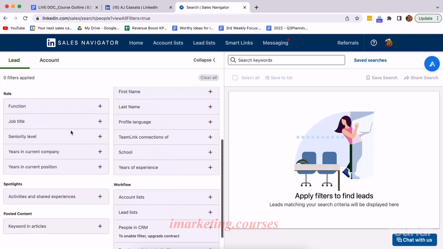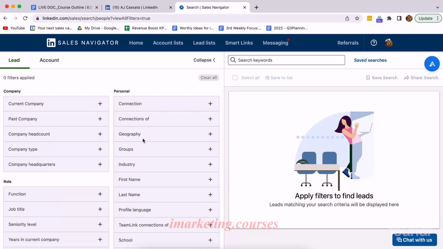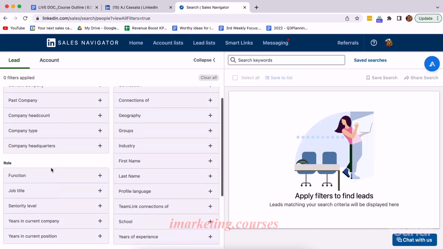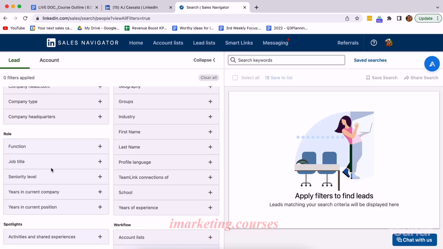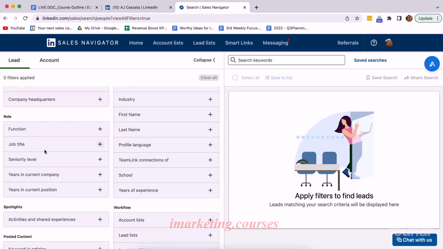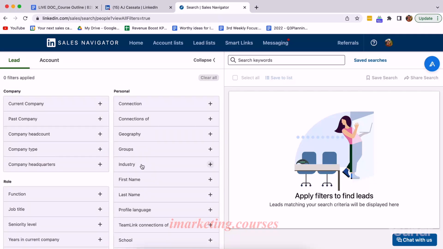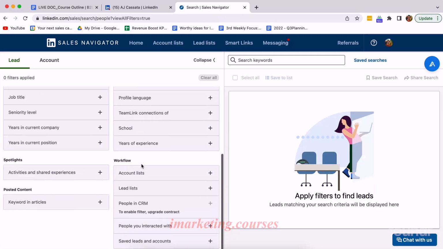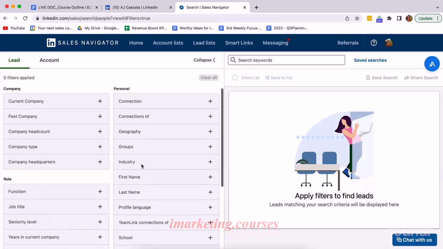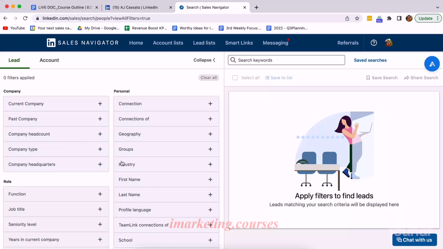Now, I know this looks scary because there's like a million options here, but you don't need to use all these. These are all pretty much optional. There's a few that you should be using every time, such as company headcount, because again, you don't want huge companies mixed in with small ones. Job title for sure, industry, and geography. Those are the only four that I recommend you use every time. Everything else, consider it optional and just learn to kind of play around with them.